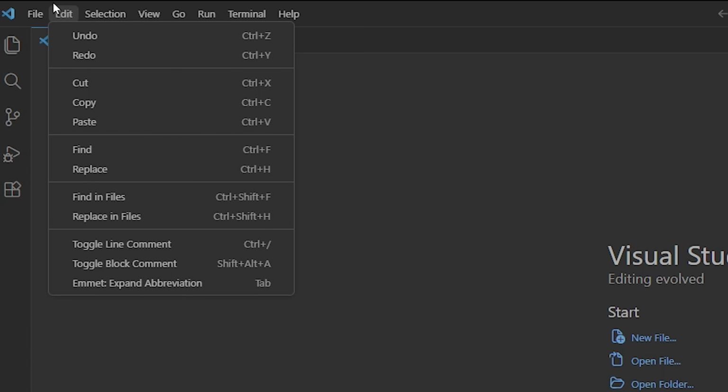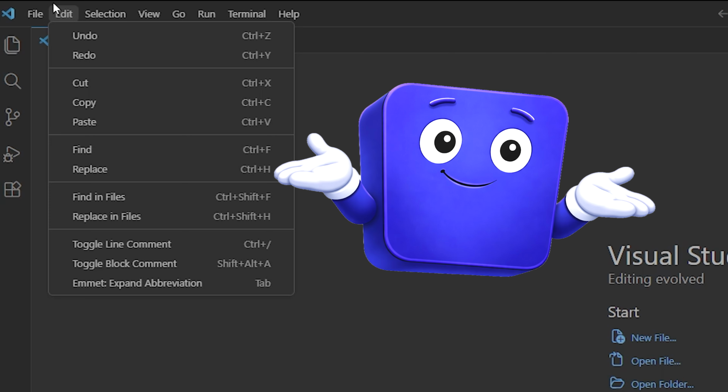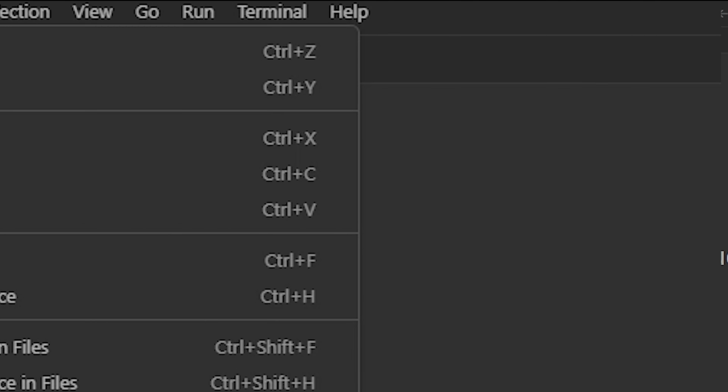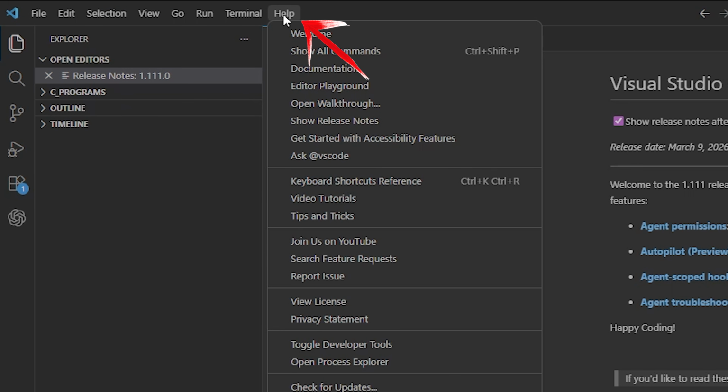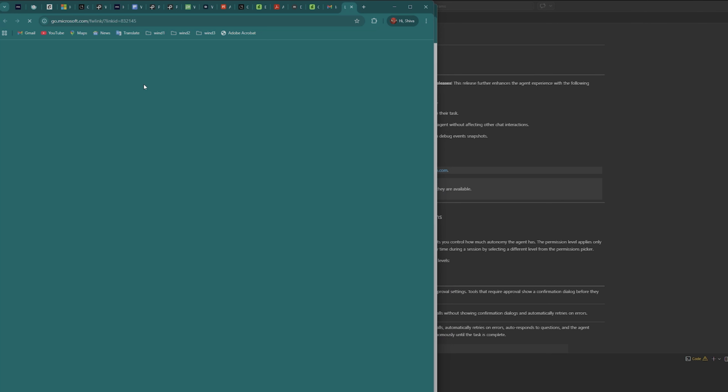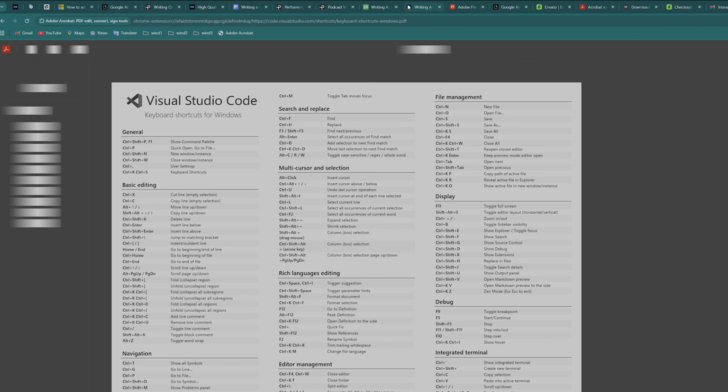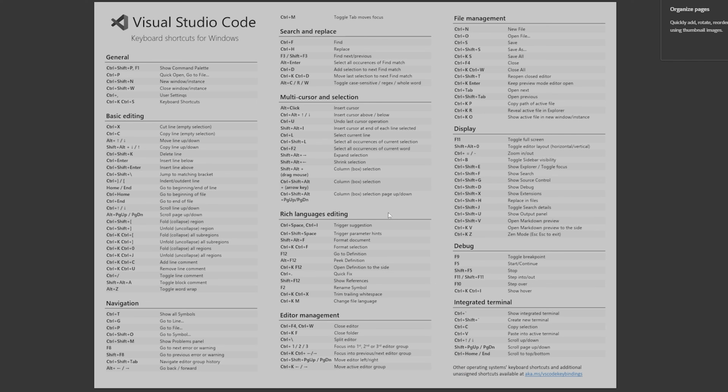Then under Edit, you'll find the usual options like undo, redo, copy, paste, and so on. Most of these shortcuts are already familiar to us. Anyway, if you want a complete reference, you can go to the Help option here at the top and click on Keyboard Shortcuts Reference. It will open a PDF in your browser listing all the shortcuts you need. You can download it and keep it for reference.